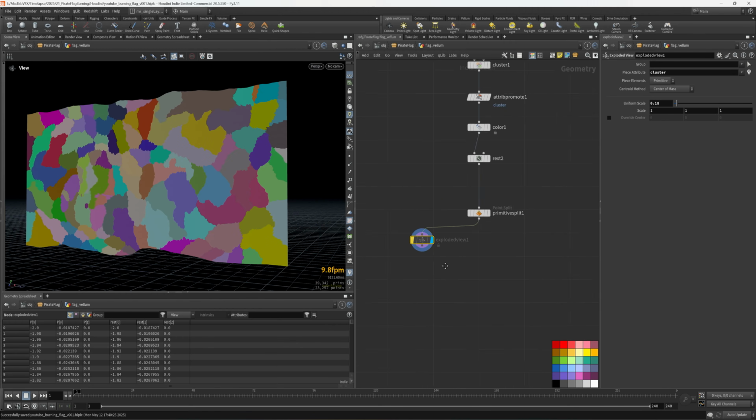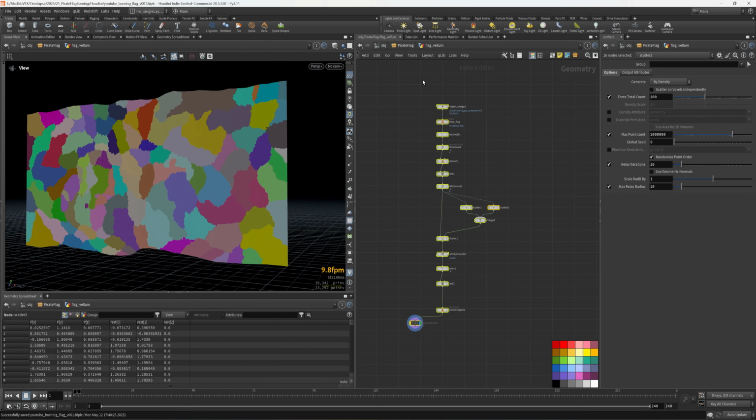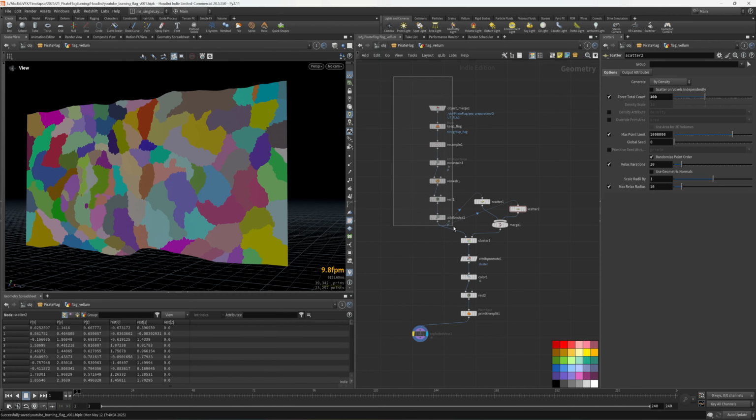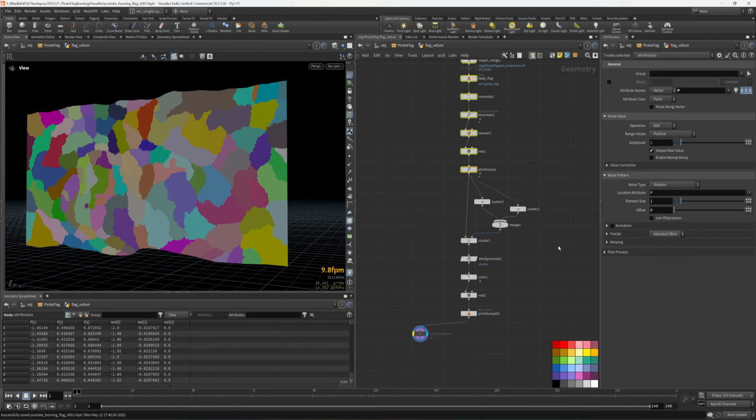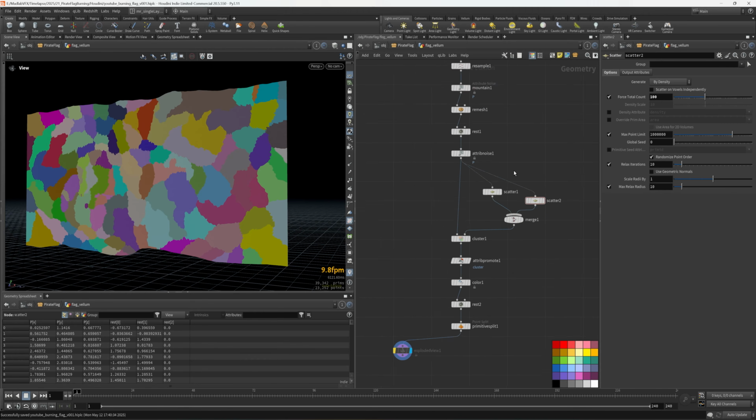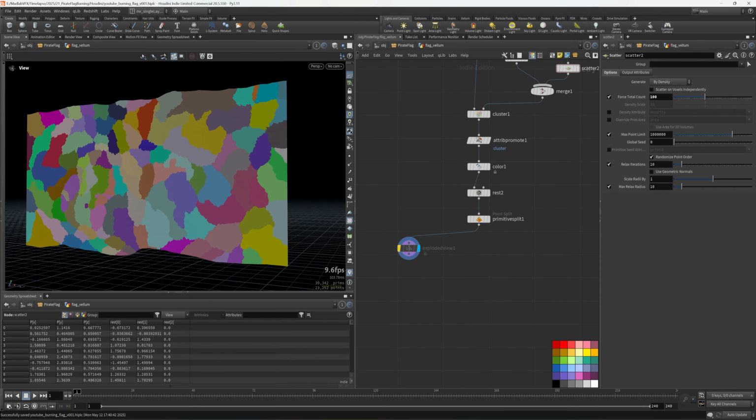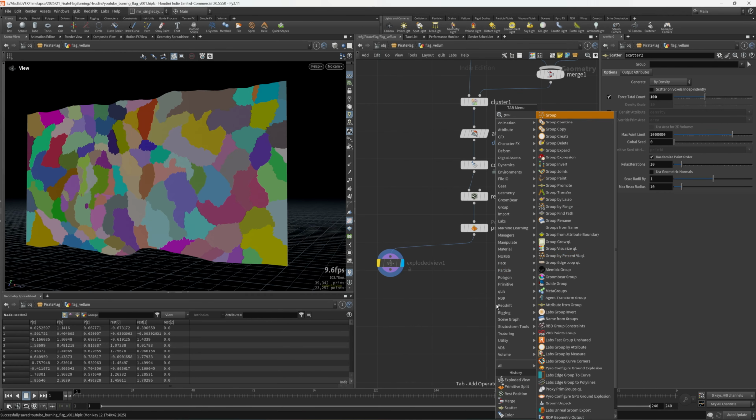Let's disable the explode view nodes. Let's organize this node first. Okay. Let's move this up. Okay. Let's create a group.